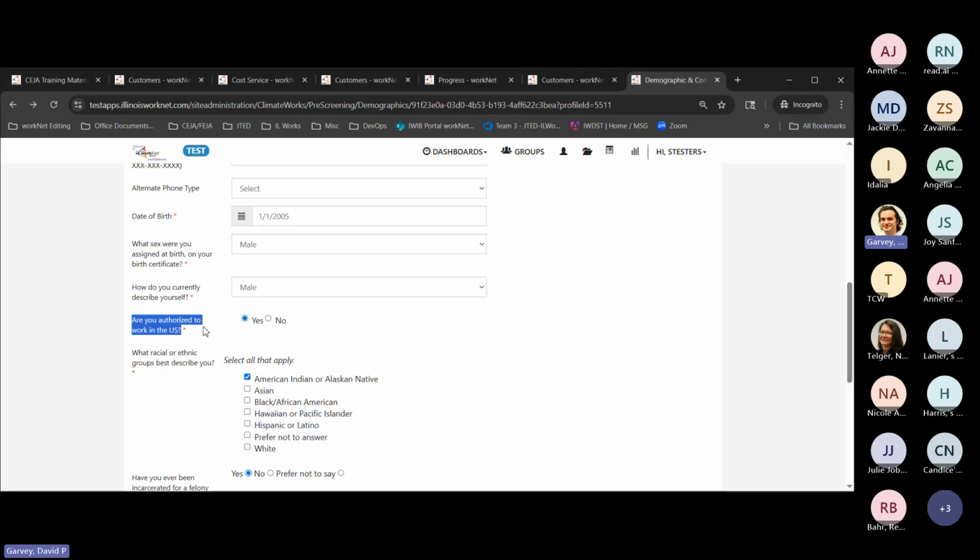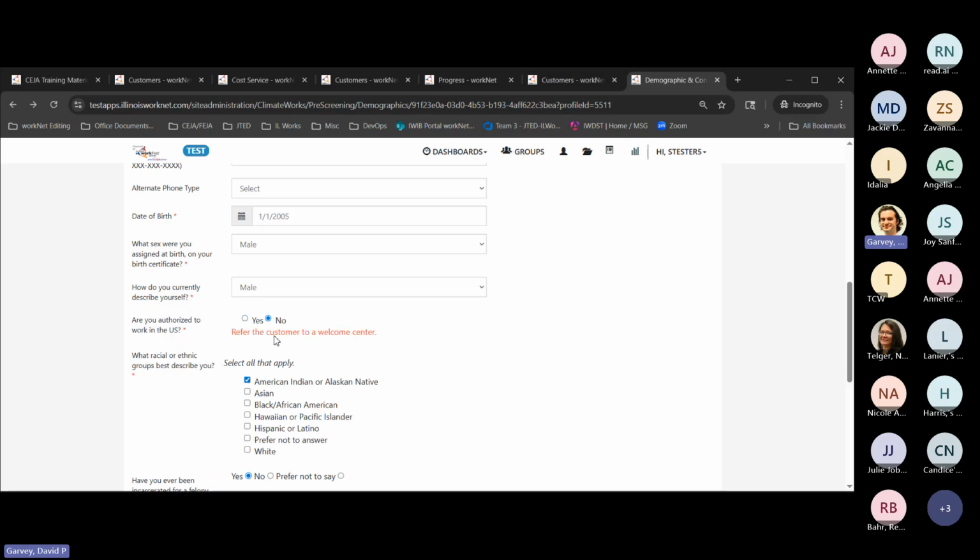So if it's yes, then they are eligible. But if it's no, then the eligibility screen will say that they're not eligible. And we also see here, refer the customer to a welcome center.